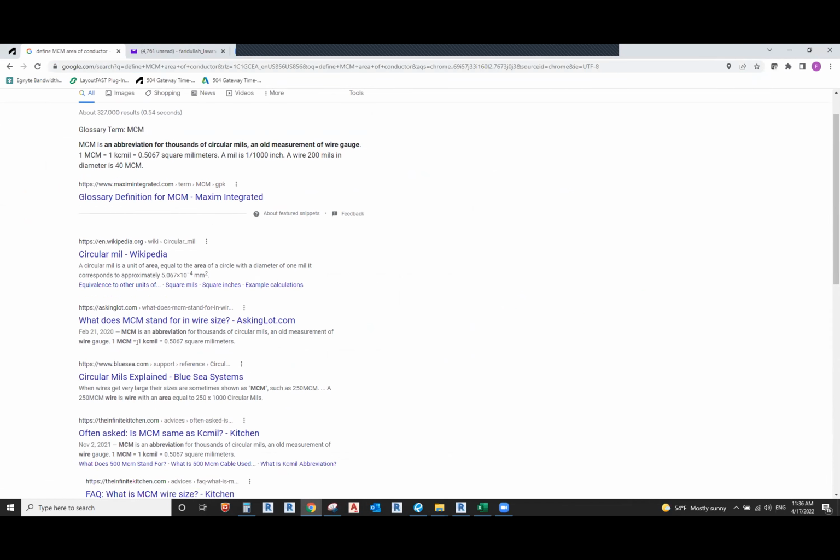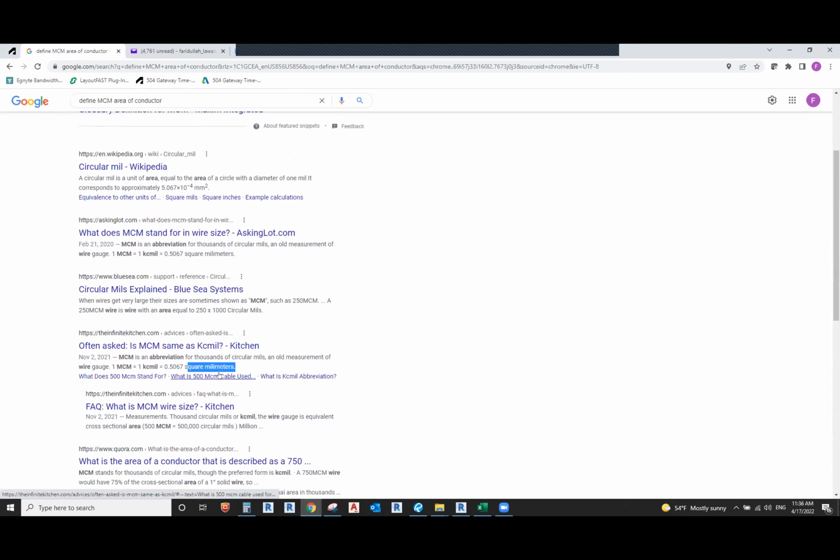You can use MCM, KCML, or AWG. All the AWG, I know, is American wire gauge, they call it. Wire gauge, MCM, KCML, all the same. Or you can also use the millimeter, the way that Asians use. Here they use feet and inch, so we use centimeter, millimeter. So these are all units.